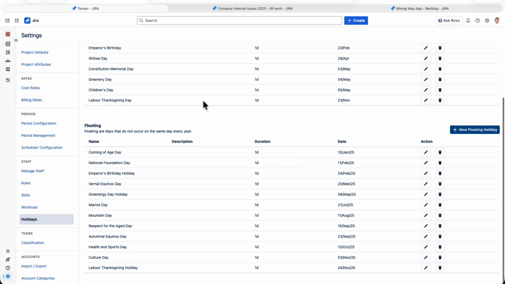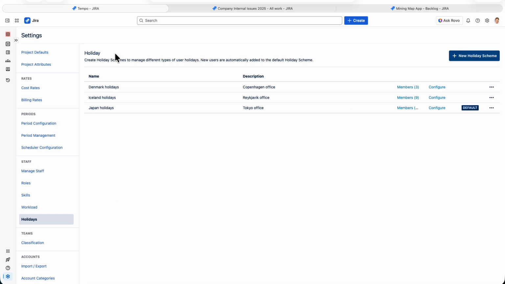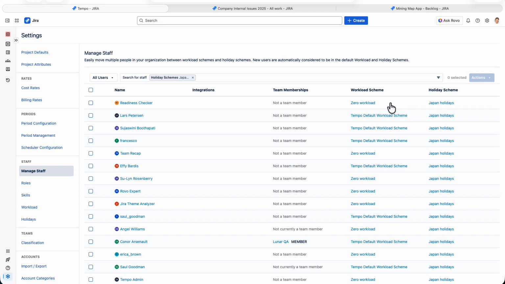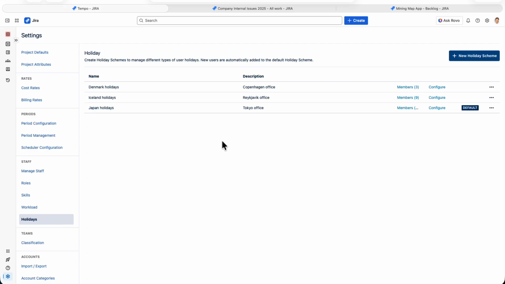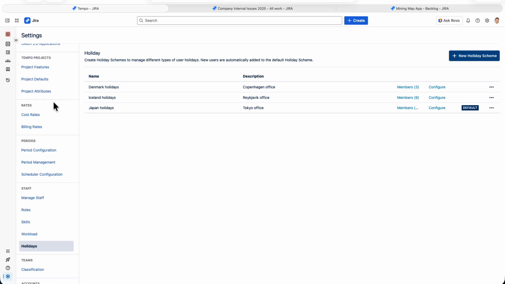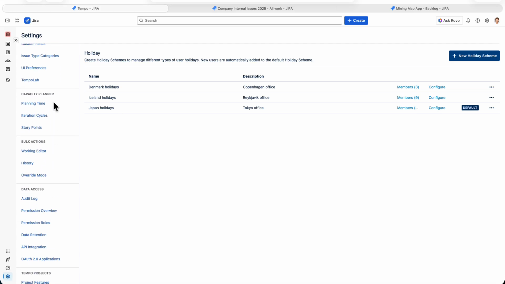Now let's go back and again, make sure that the team members are assigned to their correct holiday schemes by clicking Members and then selecting them from the same Manage Staff page. And just a tip that holiday schemes are not meant for planning vacation days or personal time off. That should be done with internal issues, which I will show you next. And they're up here.